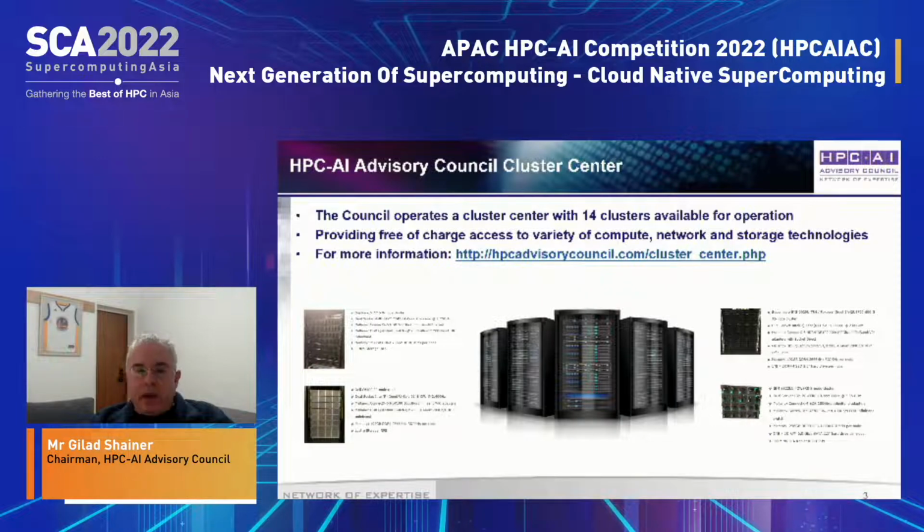We do provide free access to the center to the council members, so they can also do their own testing, their own investigation, their own development, and so forth.